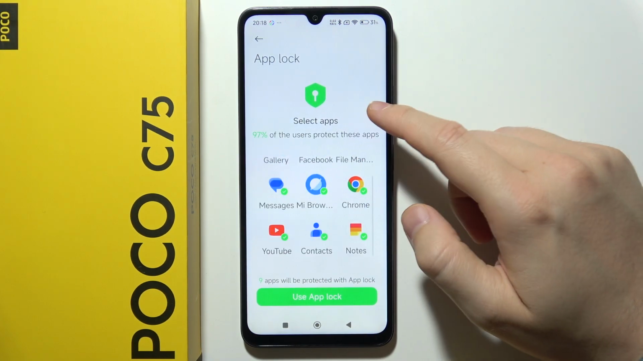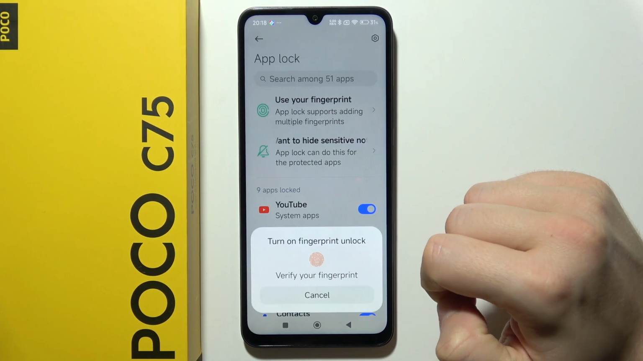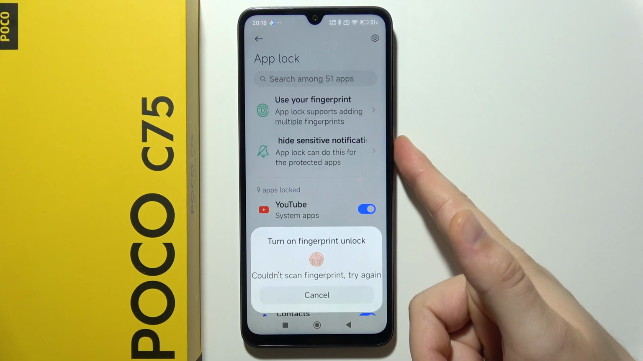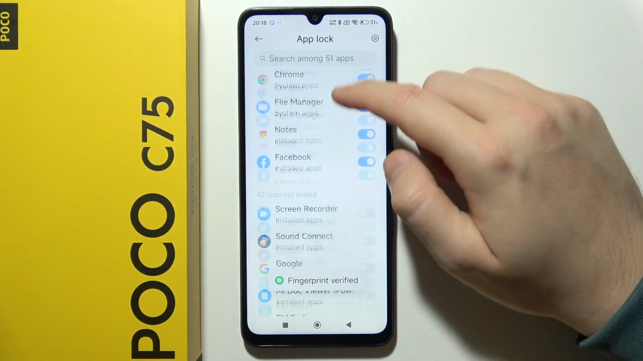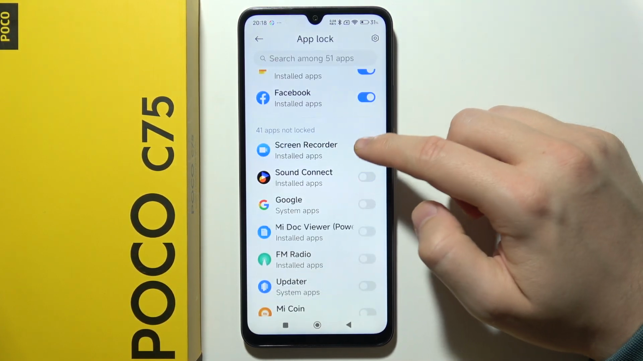And now click to use App Lock. You can also use your fingerprint. There we go. And here you can lock any application or unlock any application.